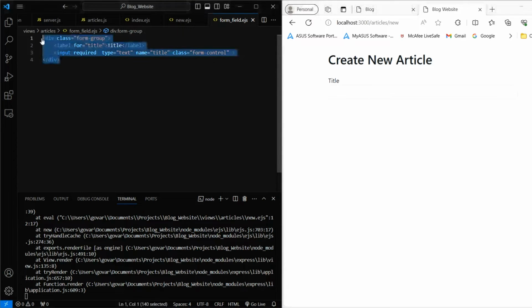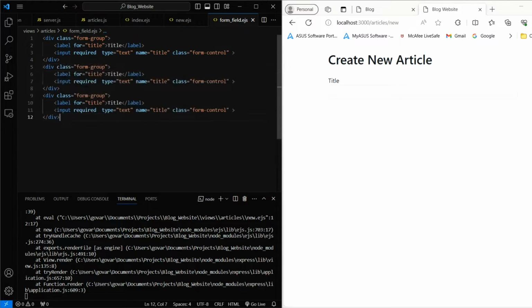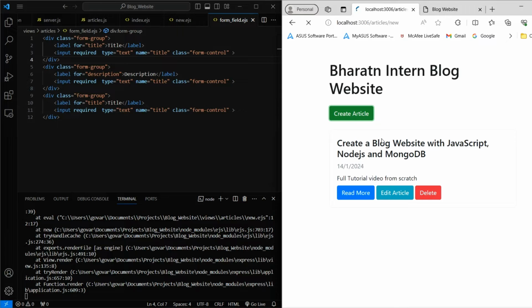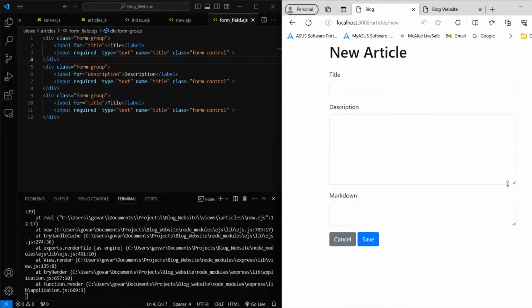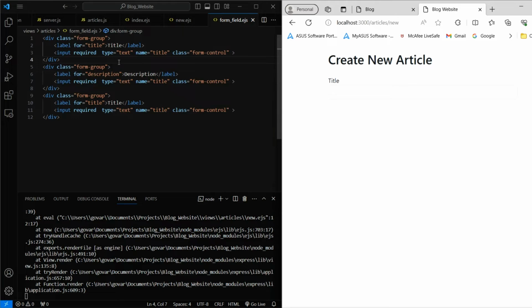For that I'm going to copy it and change the values. I'm going to copy it 3 times. So here it is, description here. Here I'm going to give the name as description. Here also it is a text area, guys. You can see this description here. It is a text area. We can drag this, so we need to change this to text area.